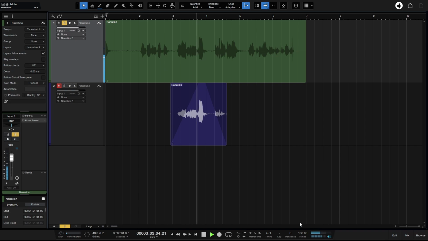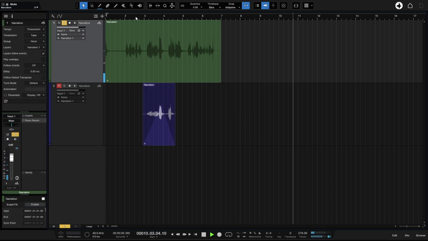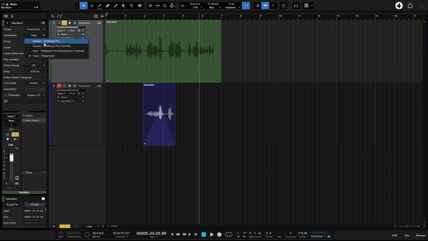Now, if I were to take the tempo while we're in this tape mode up to, say, 160, let's press enter. Now play this back. Let's mute this top track. Let's take it up even faster. Okay, so now we have that chipmunk effect. So that's what's going to happen when you set the time stretch mode to tape. Okay, but I'm going to put this back to the default of drums.